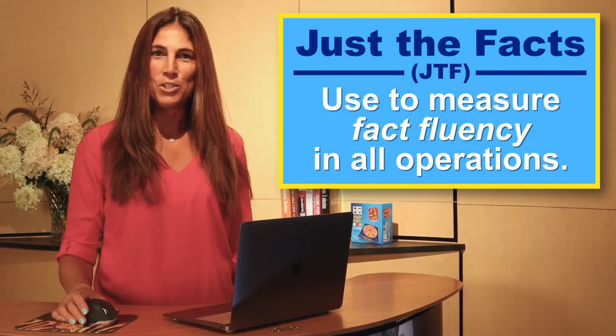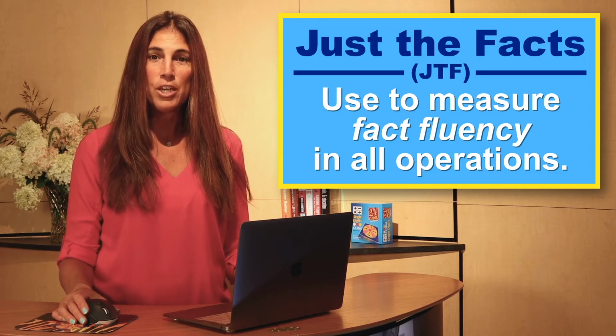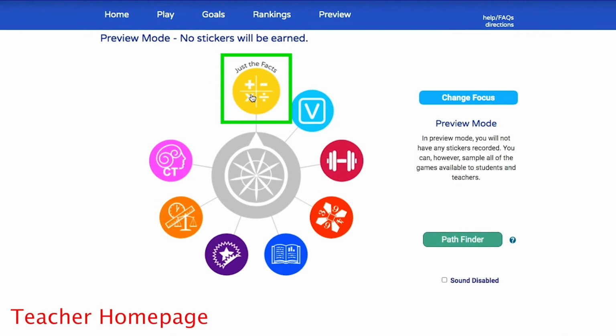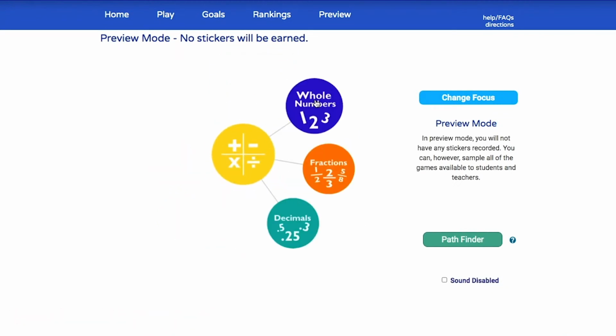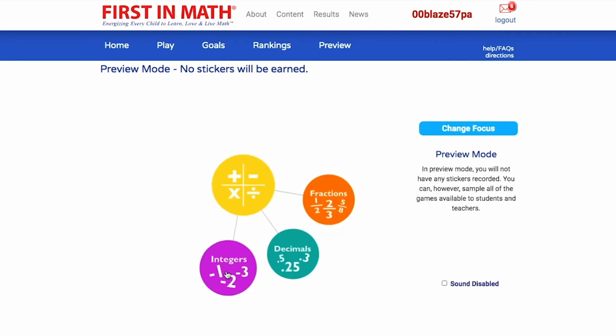In this video, we're going to show you how to use Just the Facts to measure fact fluency using all four operations in whole numbers, fractions, decimals, and integers. Just the Facts is found on the Student Hub identified by the yellow icon. These modules will look a little different depending on the assigned grade level.